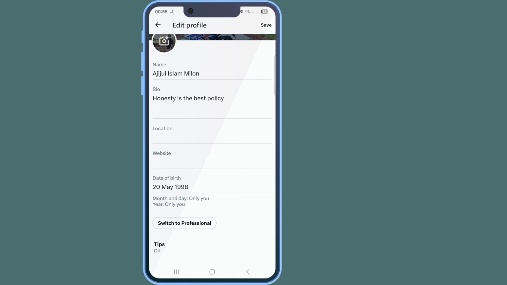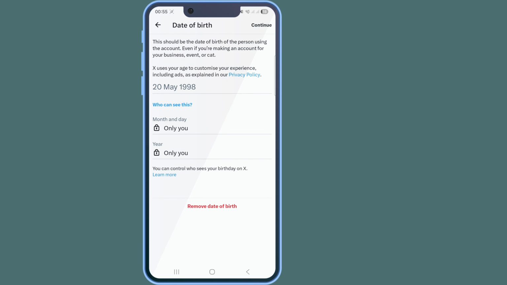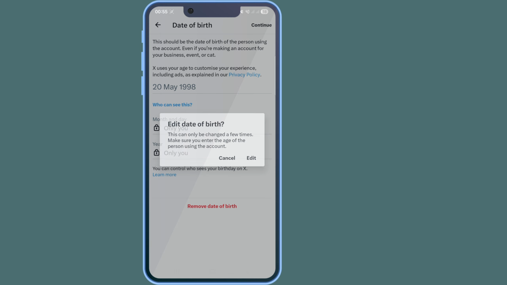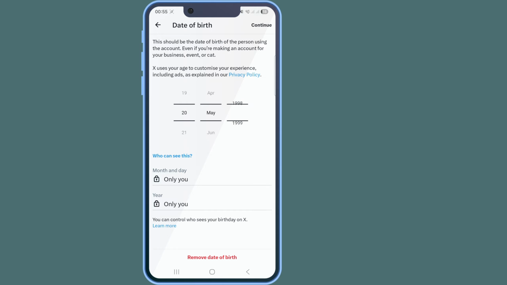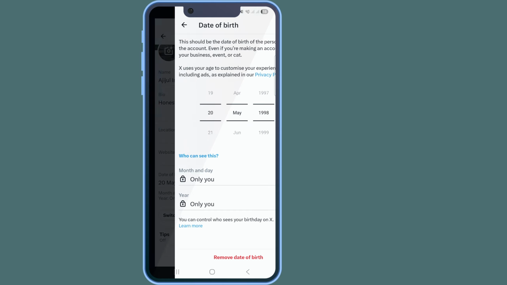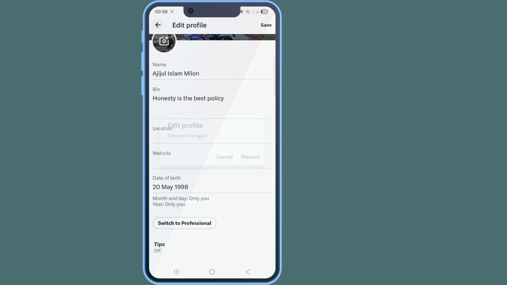Under birthday, re-enter your date of birth even if it's already correct. Type your date of birth carefully. After that, tap on save. Then go back to the previous page.